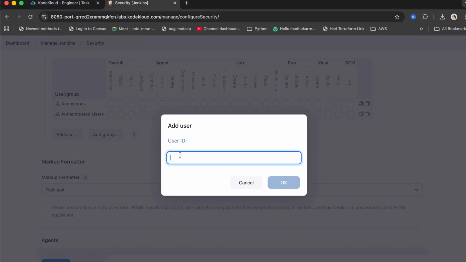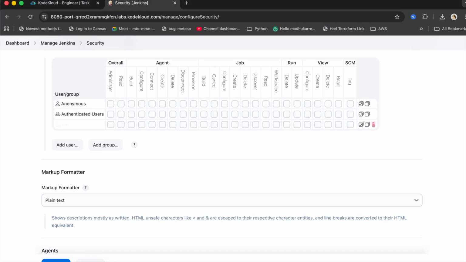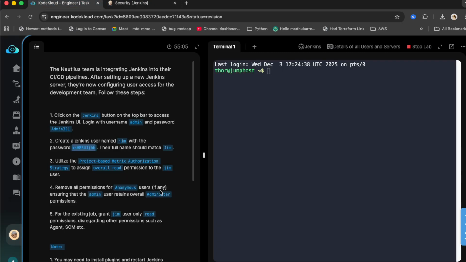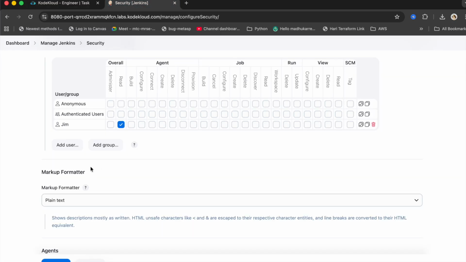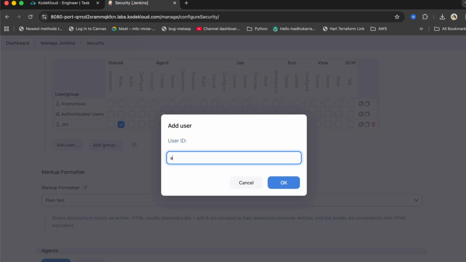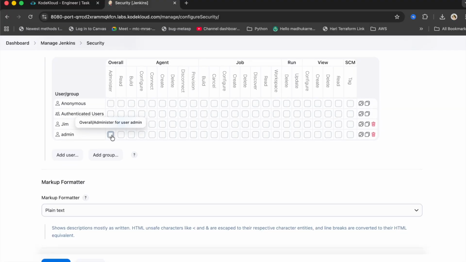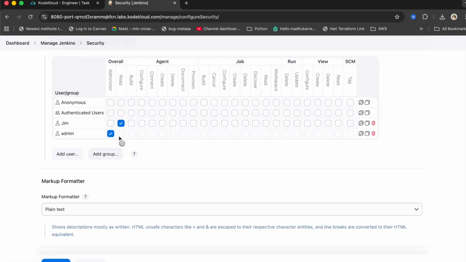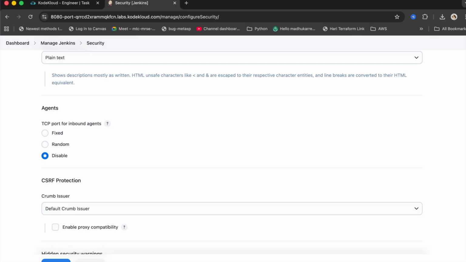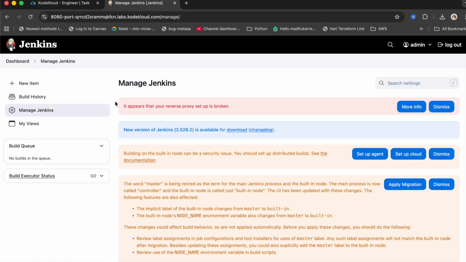Now you need to give user Jim permissions, add Jim. I think it's overall read permission. Yeah, and then don't forget to add permissions to the admin user, otherwise you'll be locked out. Admin, overall administer, okay, and then click on Save, and then go to Manage Jenkins, sorry, dashboard.